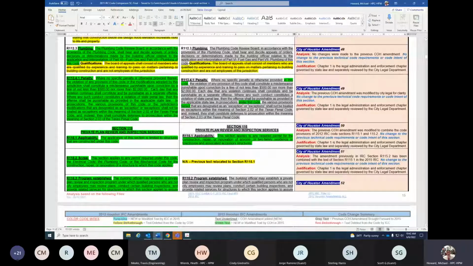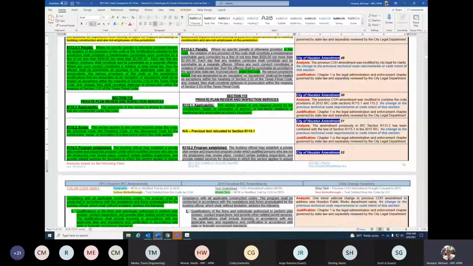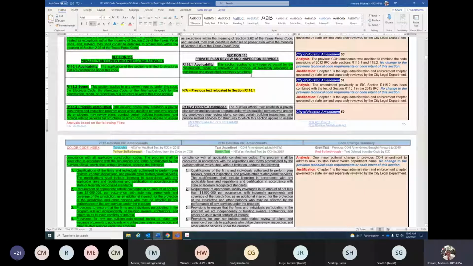R112.3, plumbing. There were no changes made to the previous City of Houston amendment. It was just brought forward, and you can see that by virtue of there's really no color changes in here. The previous text that was struck is struck again in the 2015 code. Penalties. There's a section R113.4.1 that addresses penalties for violations of the code. Nothing's really changed. There were some minor editorial changes, which are highlighted in green here, but the code requirements did not change. Neither did the penalties, so they remain the same.